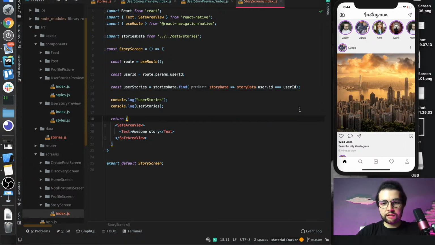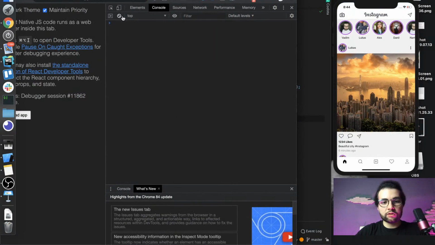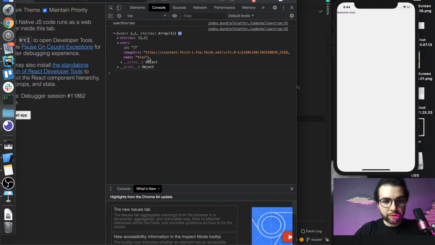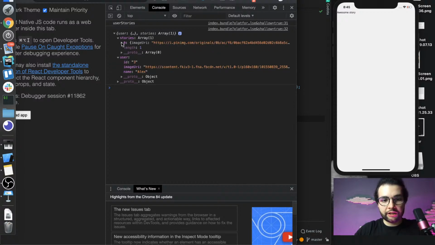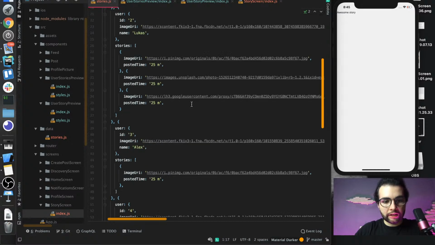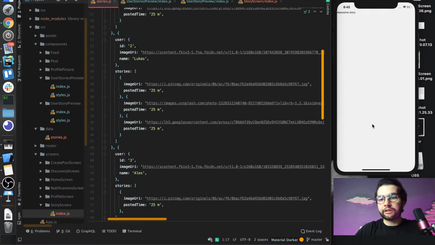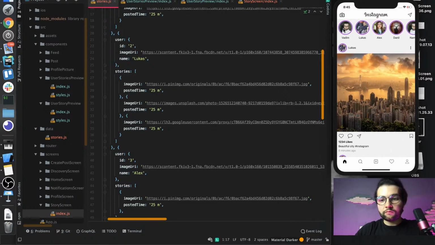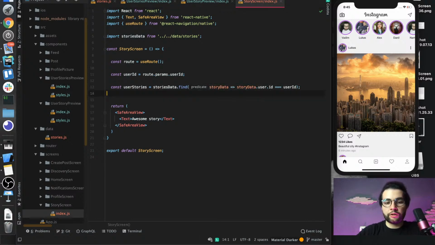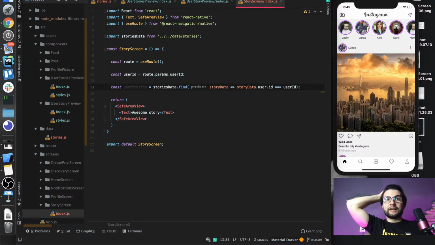Okay, let's open up our development tools, go to Alex story. We can see that user is Alex, and all the stories are here. It's only one. Yeah, it's all right. It's only one story there. So we now have a data user story. Now we need to start displaying it.